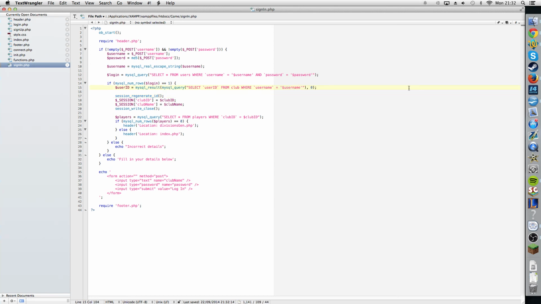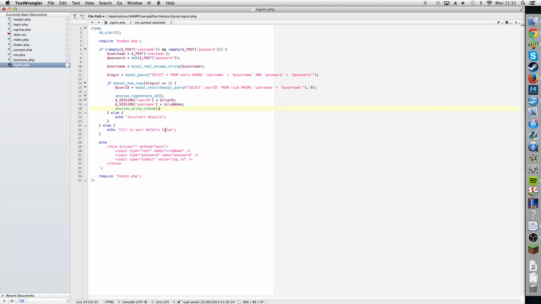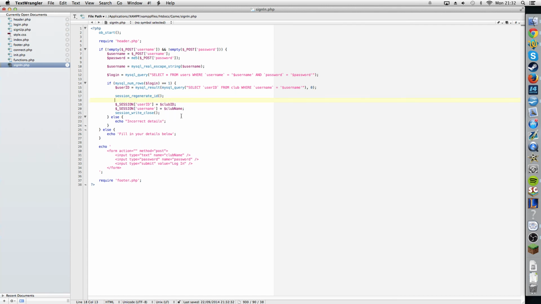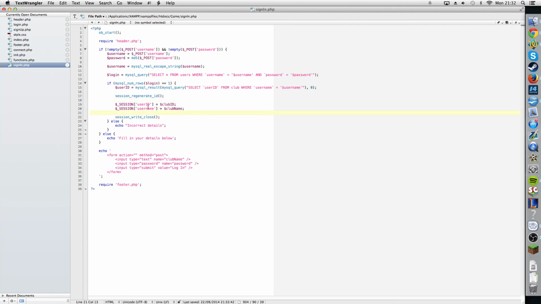Username. And then it's doing the session regenerate stuff. User ID, and then username. And select, nope, we don't need to do any of this stuff. Okay, so basically this is going to generate the ID for the session, and for the session we're also going to create the user ID and the username. In fact, that's wrong.